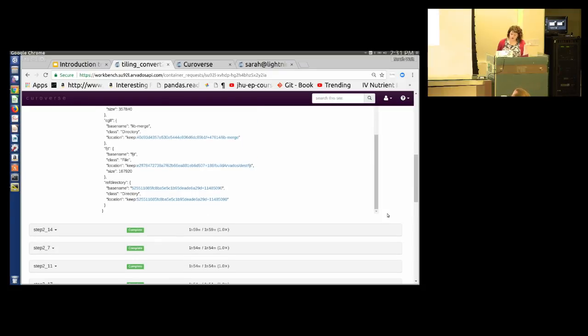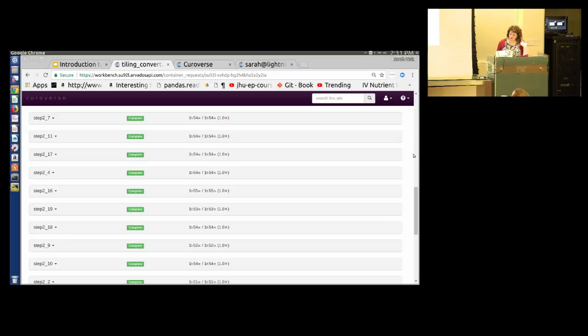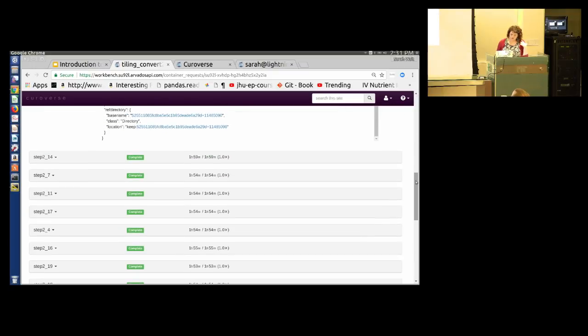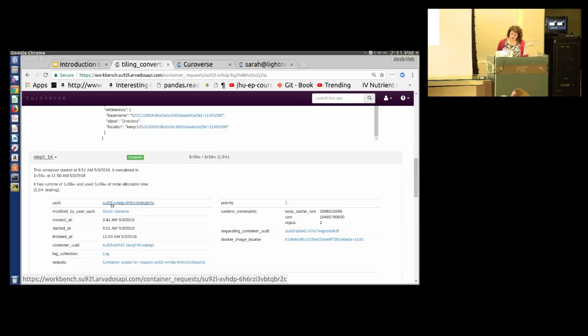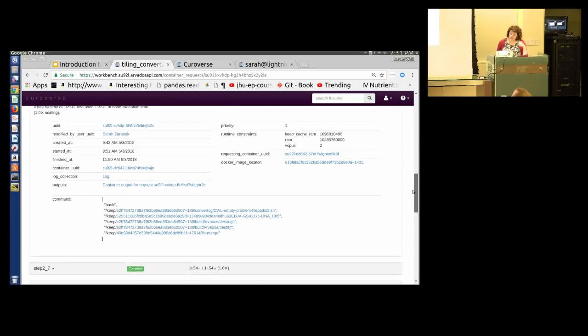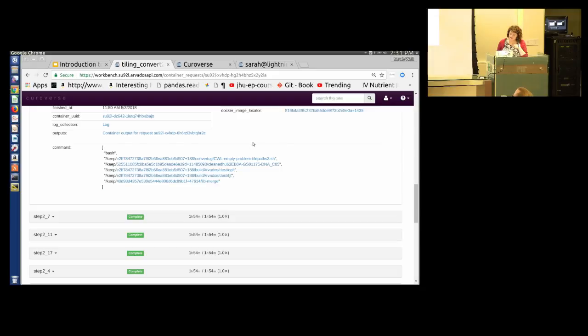Then it has all my steps, and they're listed in when they finished here, but you can dig into each step. Each step will tell me information about that particular step, when it was run, what was the input to that particular step. In this case, each of these files were different. This is the file I was scattering over. I could go in and look at the log for each of these steps.